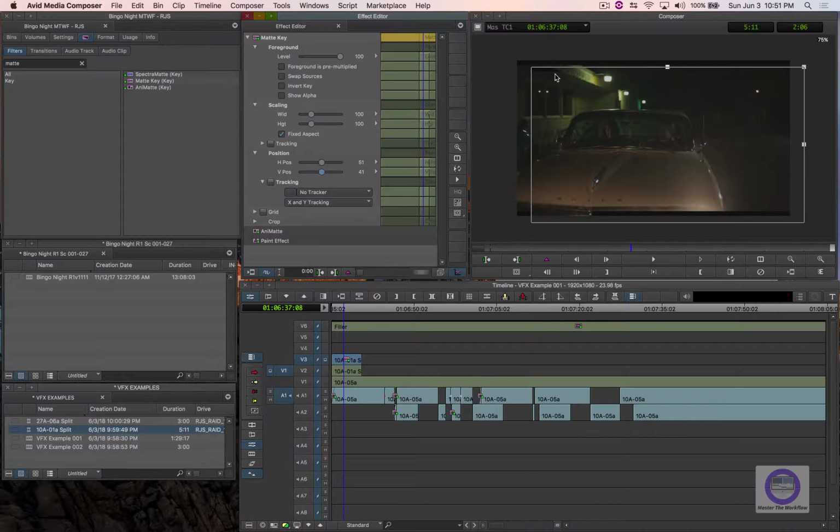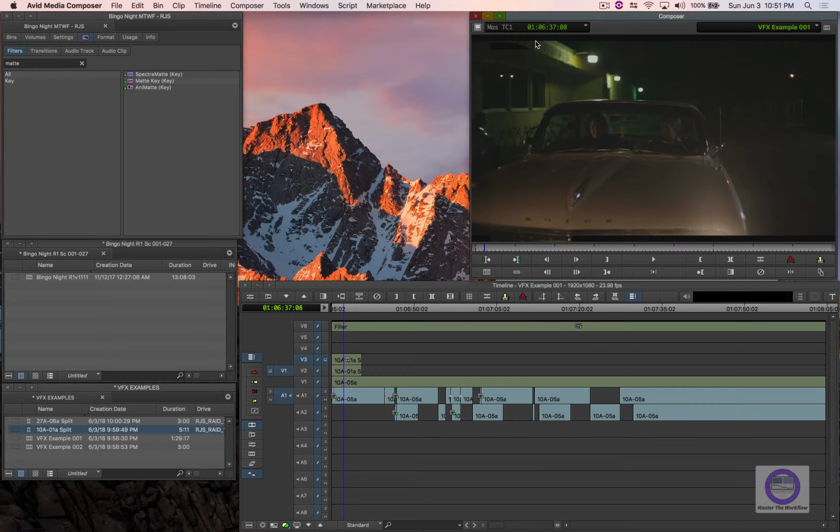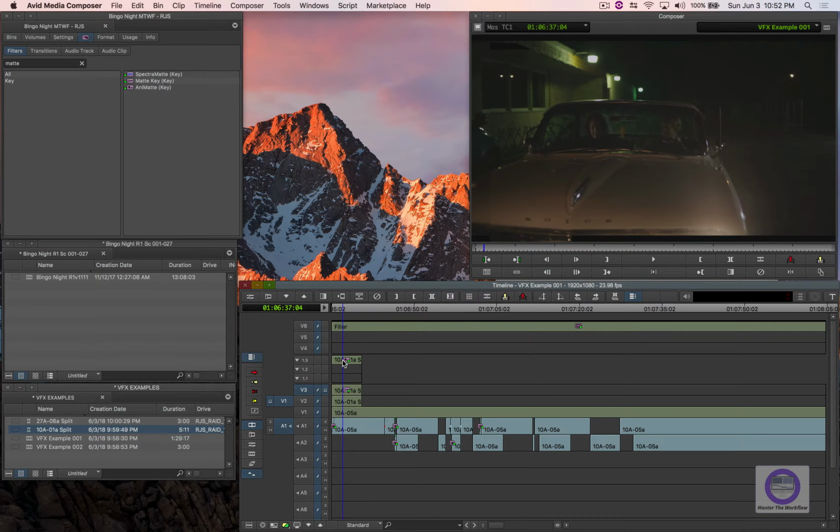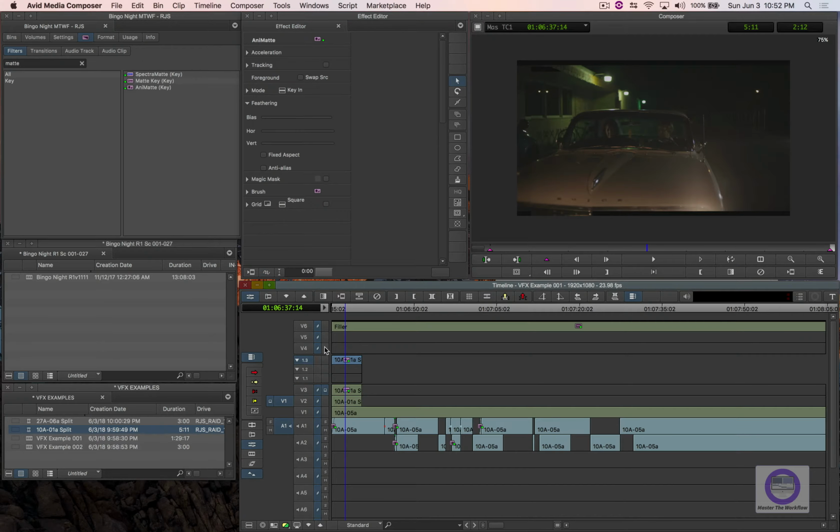And the nice thing is, I can also readjust that matte after the fact. You can see little bits of the matte are visible there. I don't really like that, so I want to fix that. I'm going to open this back up. I'm going to go into effects mode, and let's just fix this matte.